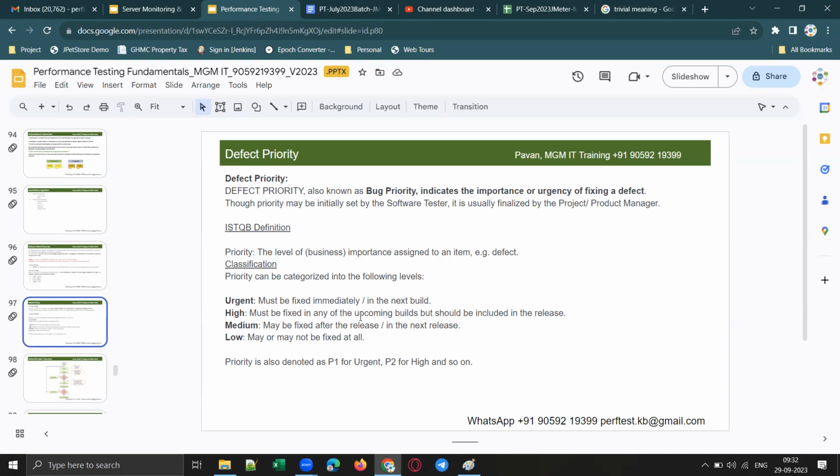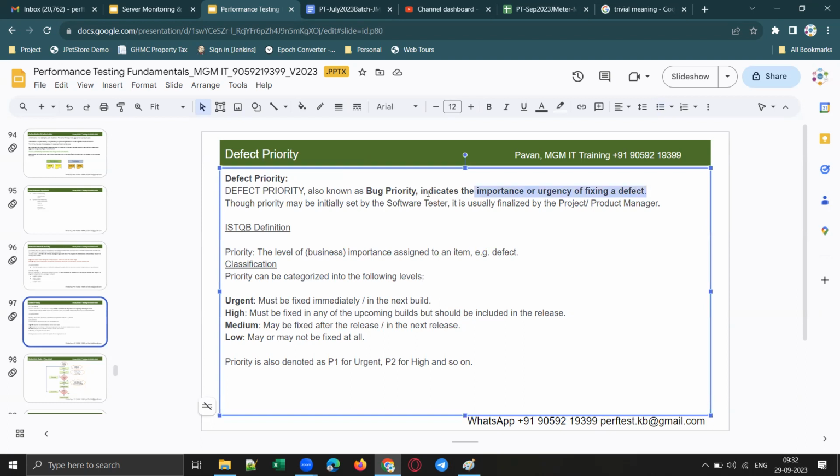How do you know that information? By attending the team meetings and your user stories demo. There you will understand, right? And now, apart from severity, you also have something called defect priority. Defect priority, also known as bug priority, indicates the importance or urgency of fixing a defect.